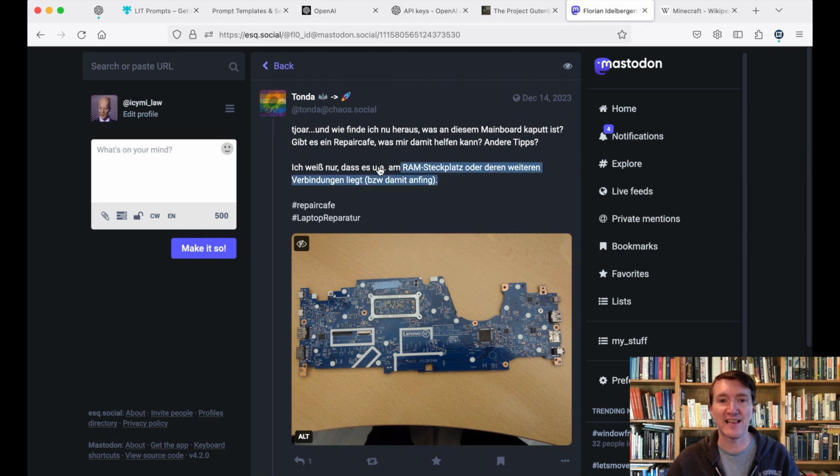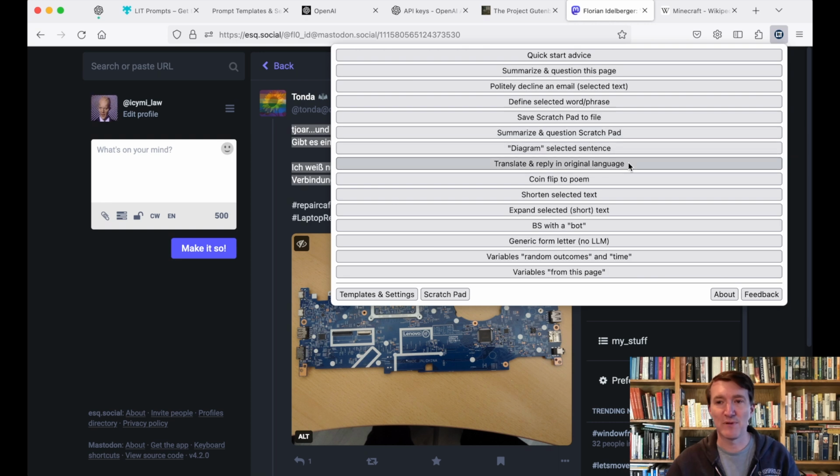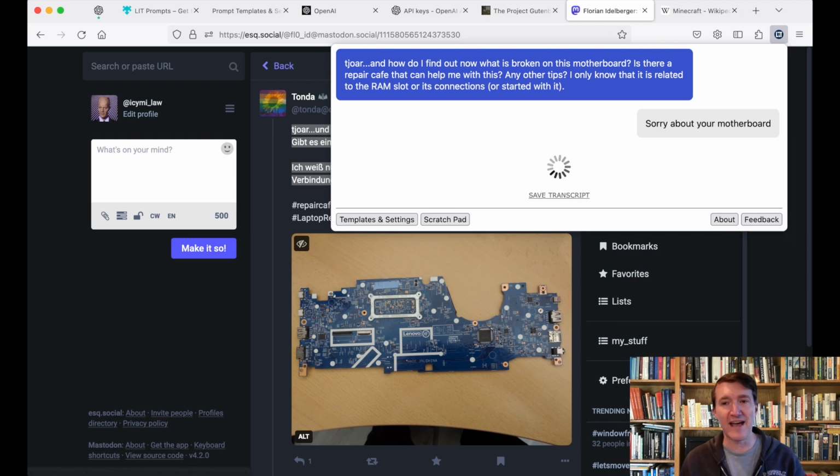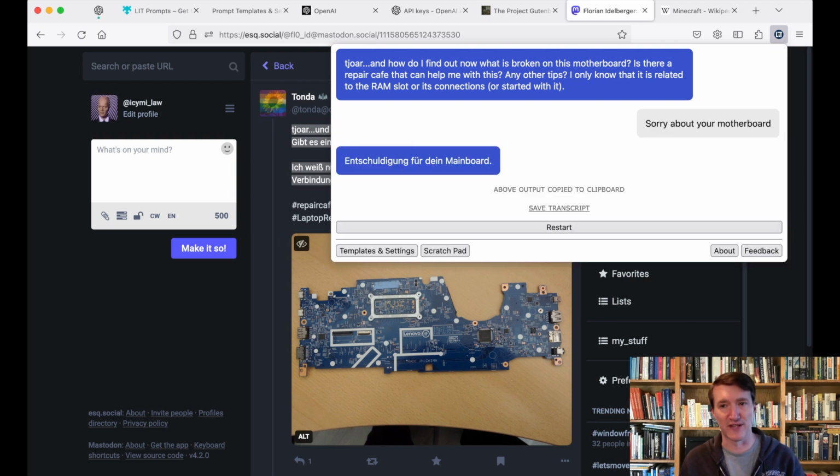So I'm just going to highlight the text, and then I'm going to come over here. I'm going to say translate and reply in original language. This is a prompt I set up that will not only translate the text, so their motherboard broke, but also allows me to type something, and then have that translated back into the original language.